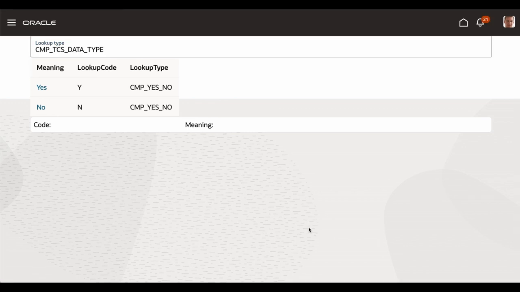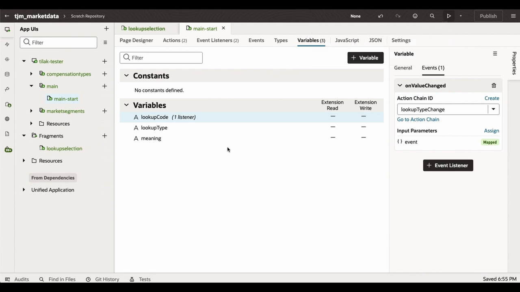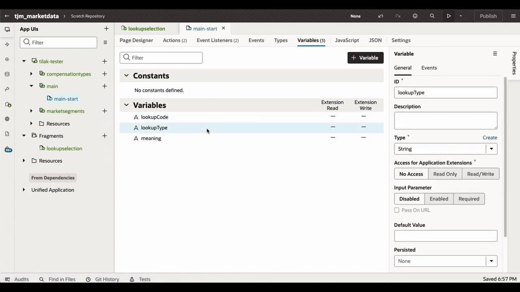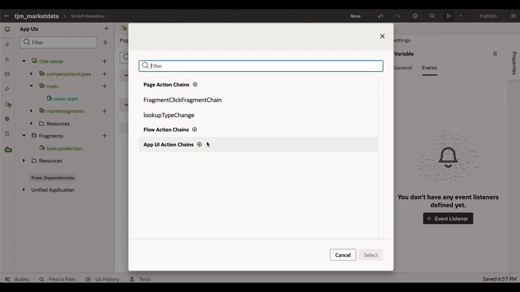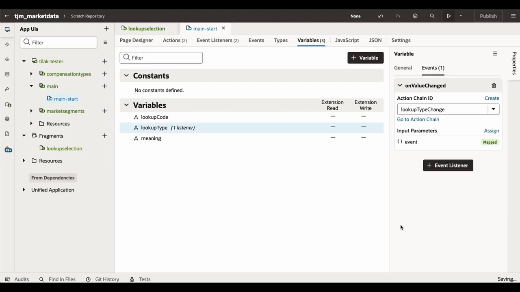Now, there is something we are doing that is not working. Let's see why it's not working. The first mistake here is we attached that to a lookup code, that's wrong. I'm deleting this part. We are changing the lookup type, so that should have been in a lookup type change event. So when the type changes, the event has to be fired.